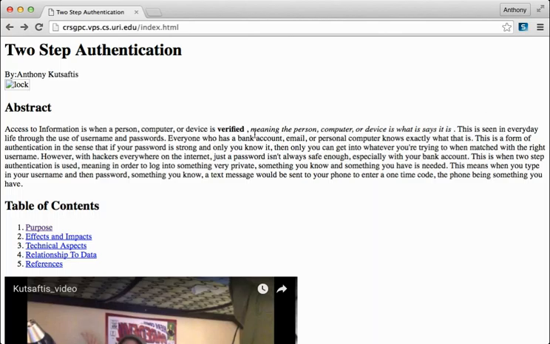My homepage, as you can see, has an abstract of my topic and my table of contents. For this video, I'll give you a summarized version of what my website says. Two-step authentication is simply when you use two different factors to log onto accounts, such as something you know and something you have.